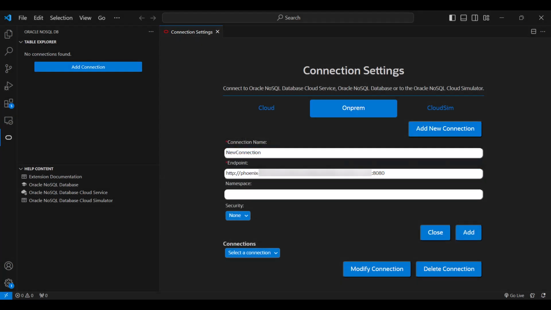For the connection name parameter, enter a name of your choice. For the endpoint parameter, enter the hostname and proxy port separated by a colon. The namespace parameter is optional. Since this is a non-secure connection, keep the default security parameter as none and click Add.